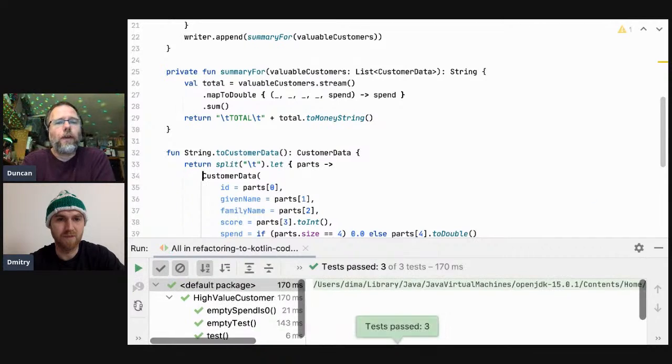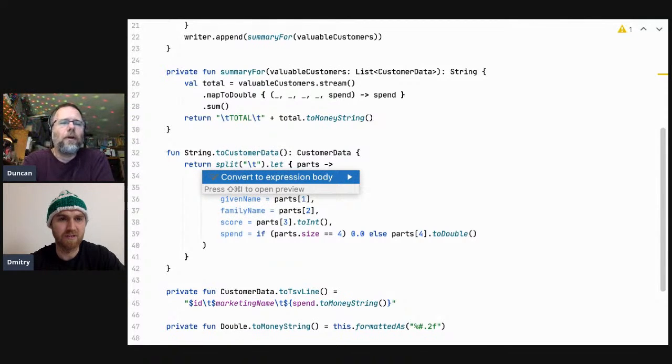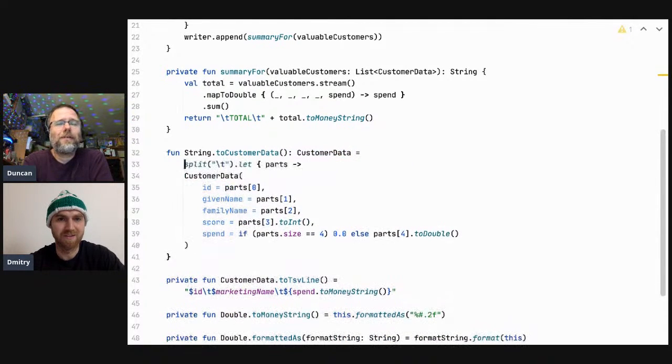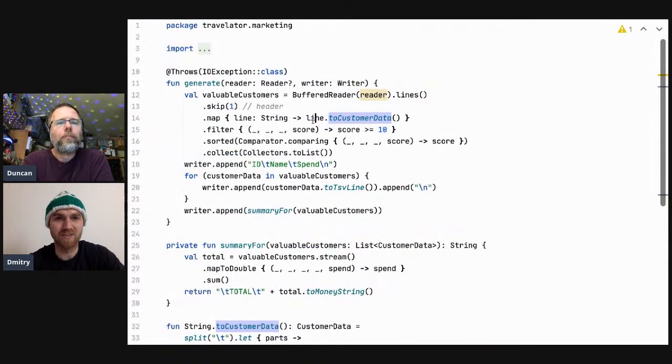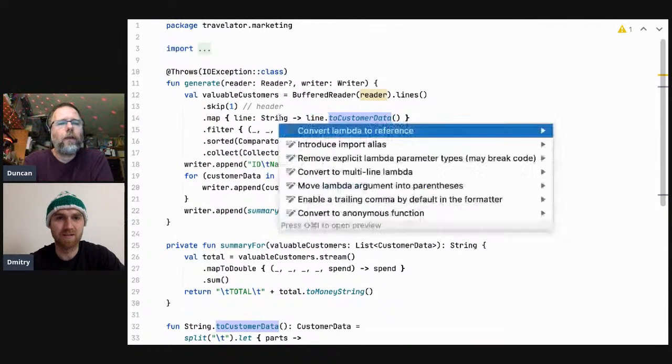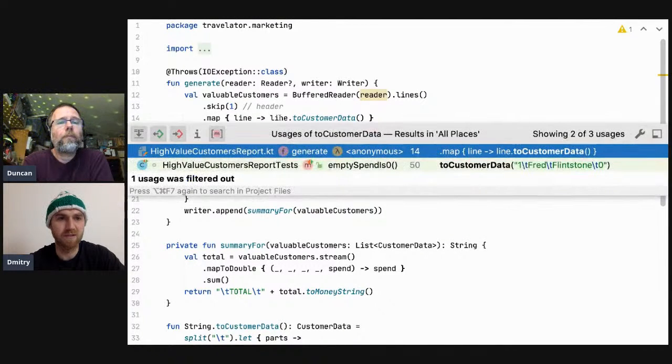That, by the way, is just supporting what happens if they didn't put a spend in. It's worth looking at the corners of this now. So I think the converter to expression. Go on then. You know you want to. Look at the use case, line to customer data. So that's good. I think there's probably another one because we use it in the test as well. Oh yeah, it is. Oh, it's Java.